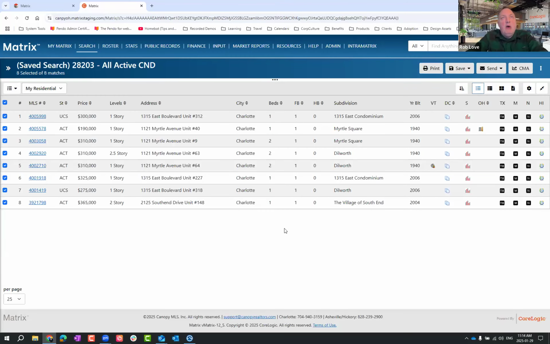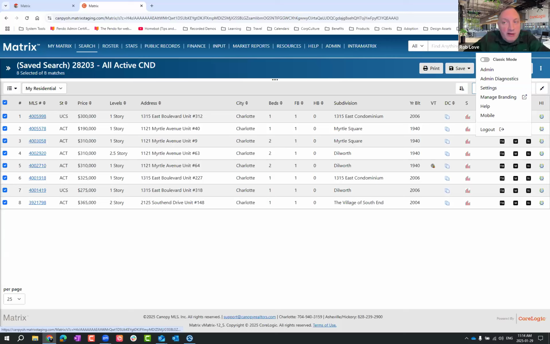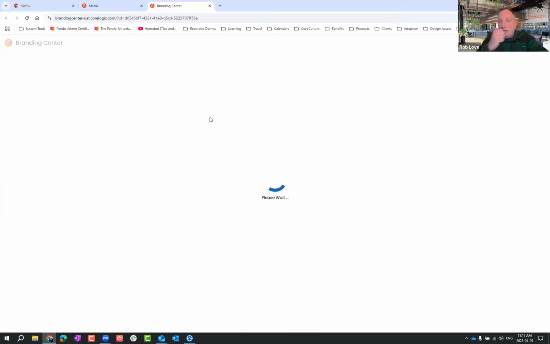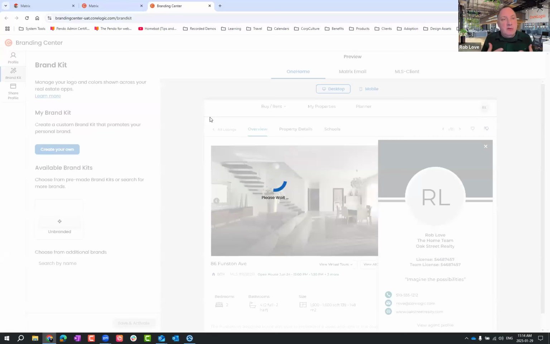Now, the one thing that I want to make sure we have time to talk about as well, and this is a really big enhancement, and I absolutely love this, is the new branding center. So previously in One Home, you could do a lot in terms of branding. We have this new link that will be available here called Manage Branding. And if I click on the Manage Branding link, it's going to take me to my brand kit.